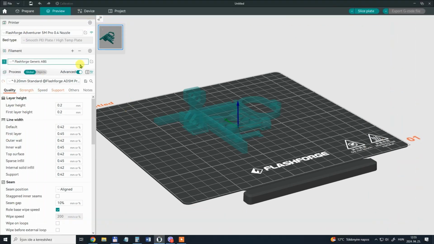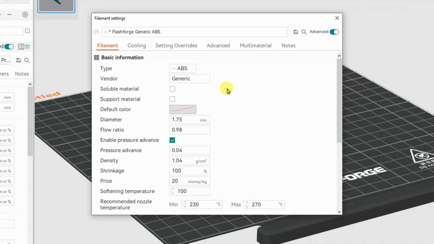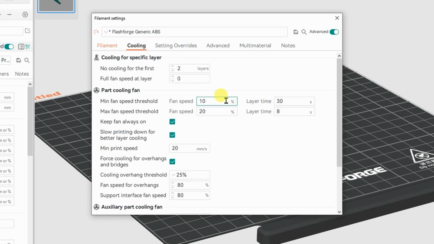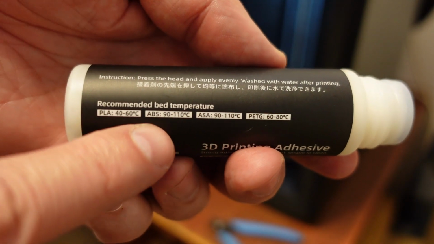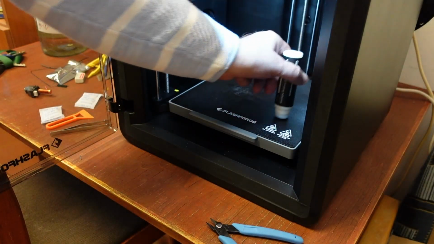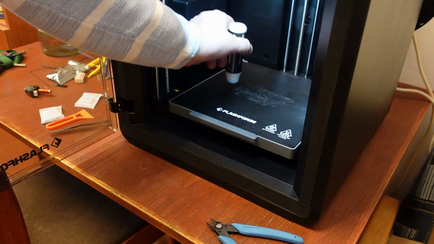And now let's check the settings in the Orca Slicer. The nozzle temperature will be 240 degrees Celsius, 100 on the bed, and 15 will be the max flow rate. These are the percentages for the fan, but pay attention to the overhang, 80%. This will cause some problems, I will talk about it later. I will use the glue stick, and it is nice to see these recommended temperatures for the bed surface.